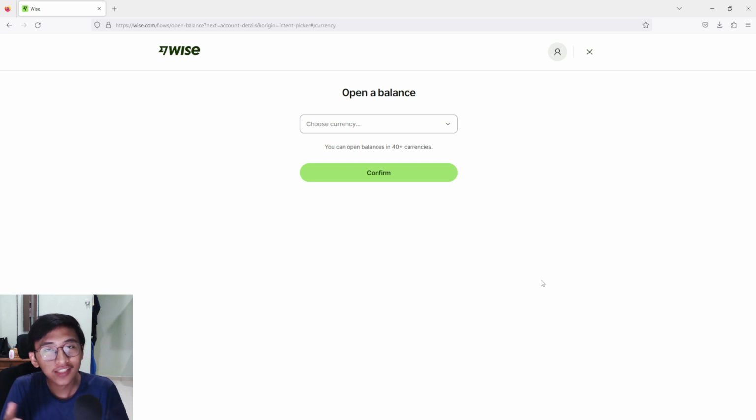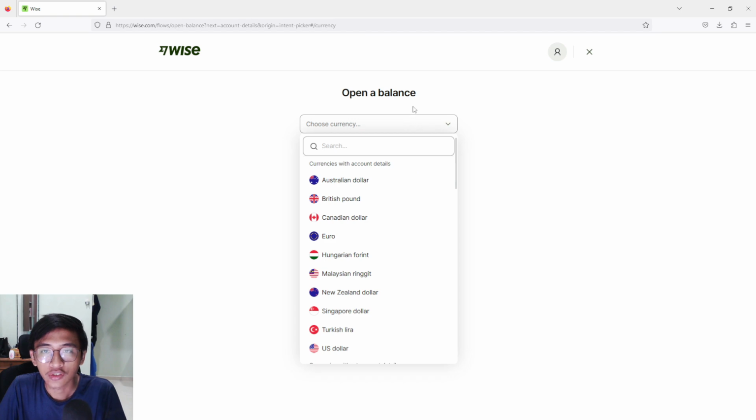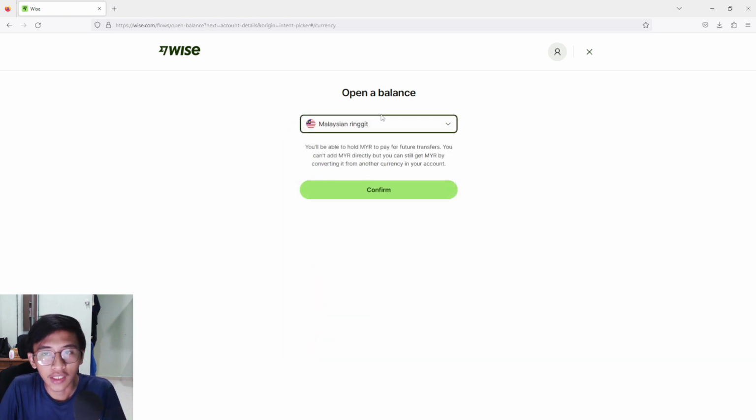And after you have put in all of your details, your address and everything, your name, it is time to choose your currency. Okay, for me, I'm going to choose two currencies, the first one being Malaysian ringgit. You guys can read here, you'll be able to hold Malaysian ringgit to pay for future transfers. You can't add Malaysian ringgit directly, but you can still get Malaysian ringgit by converting it from another currency in your account. So I'm just going to press confirm.